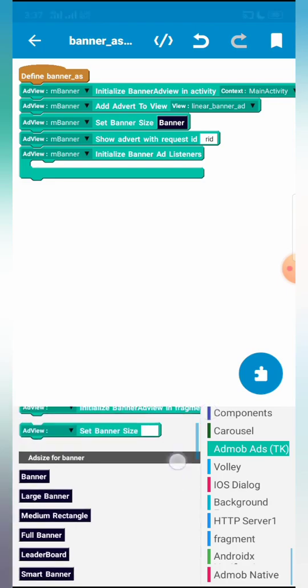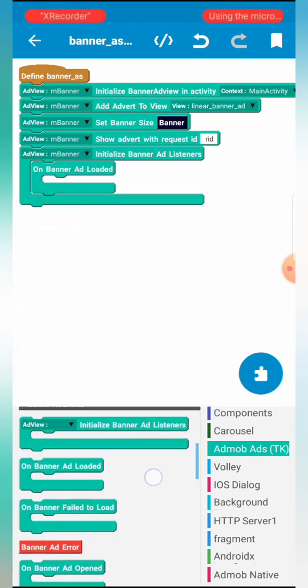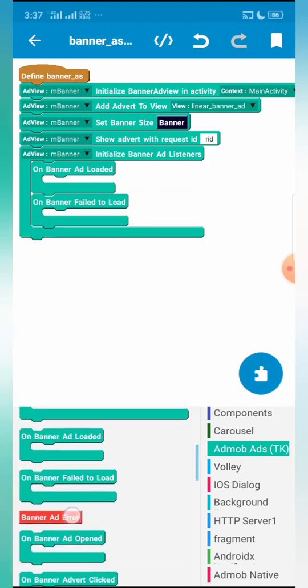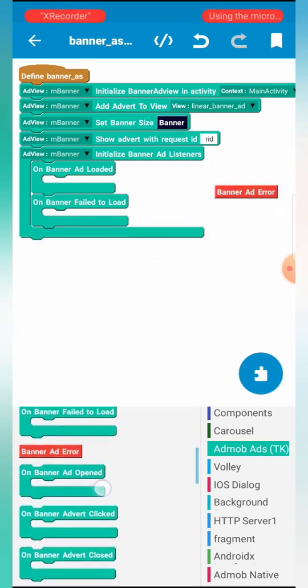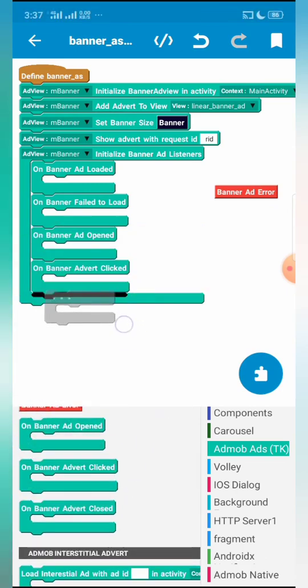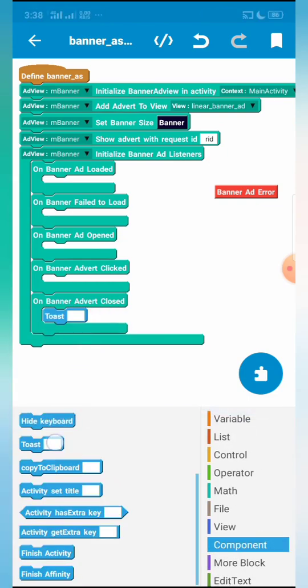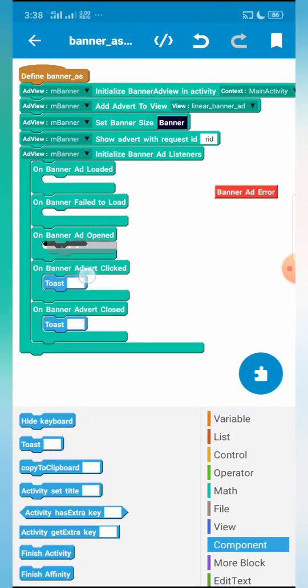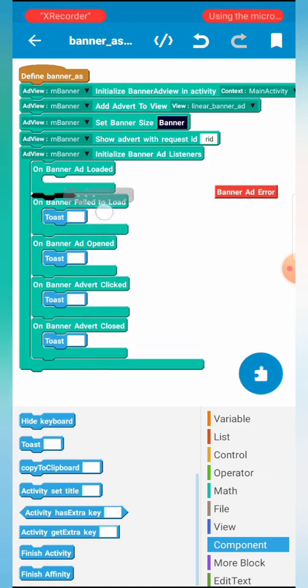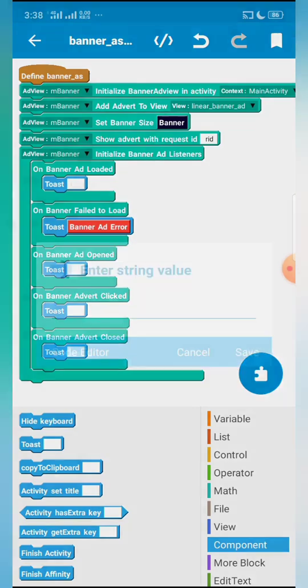Okay, so just add this here on banner ad loaded. On fail to load, you add this error block here. Then on banner ad open, on banner advert clicked, and on banner advert closed. Then we have to give a toast on banner ad.